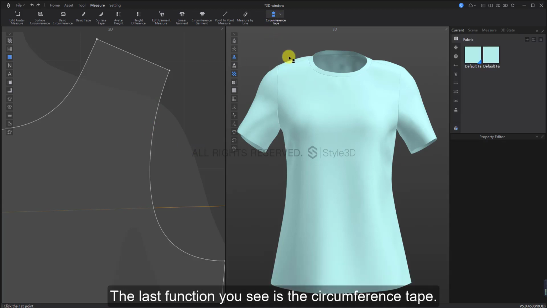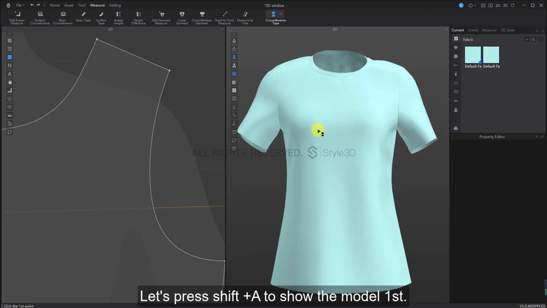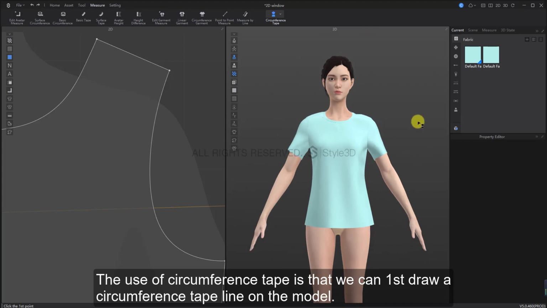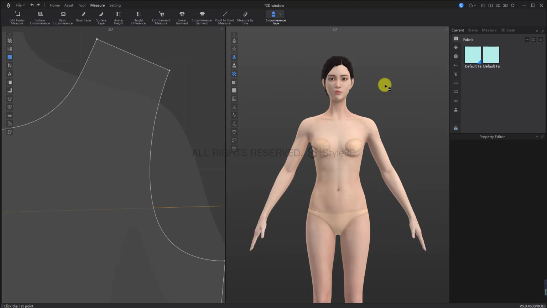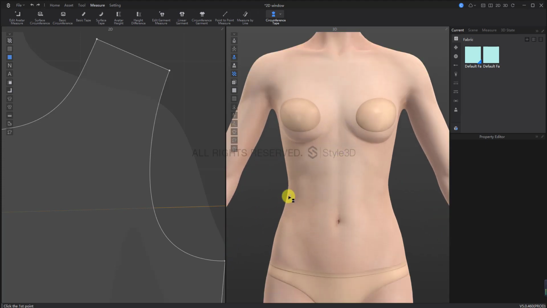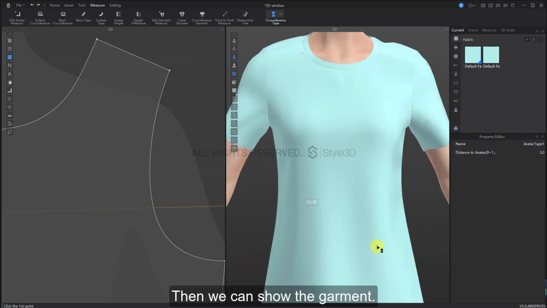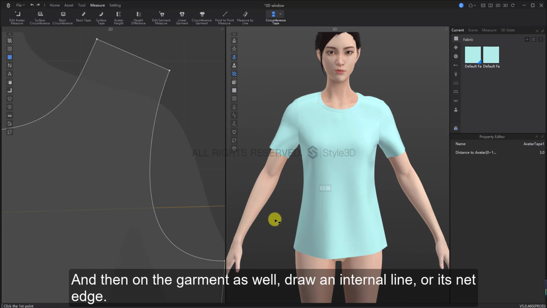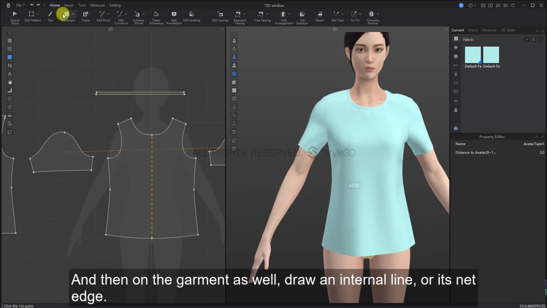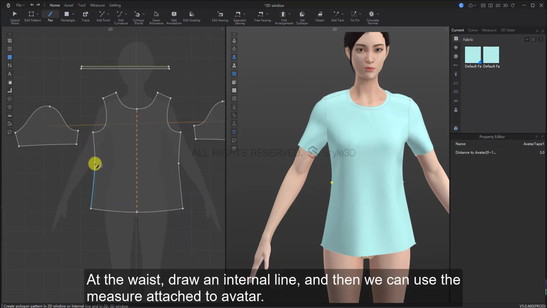The last function you see is the Circumference Tape. Let's press Shift+A to show the model first. The use of circumference tape is that we can first draw a circumference tape line on the model. Again, a circumference line is drawn at 3 points. Then we can show the garment and then on the garment as well, draw an internal line or its net edge. At the waist, draw an internal line.